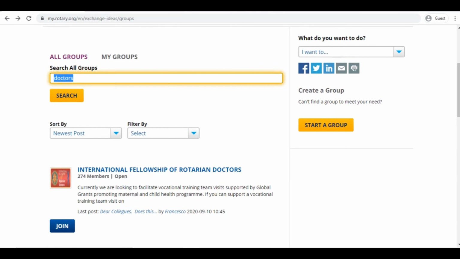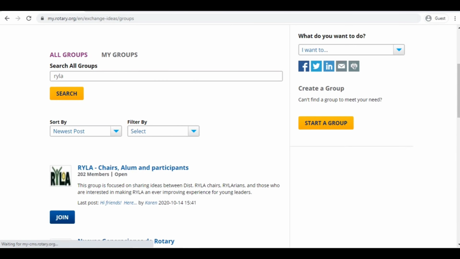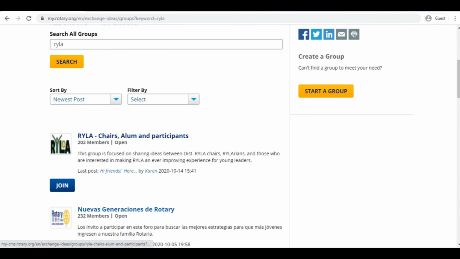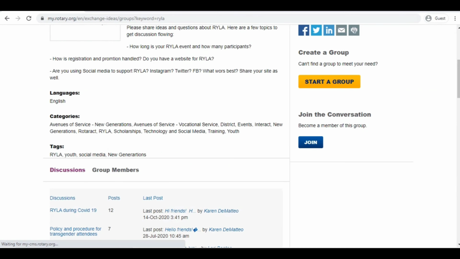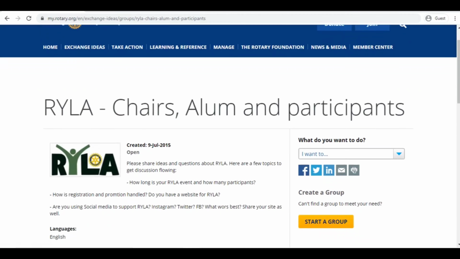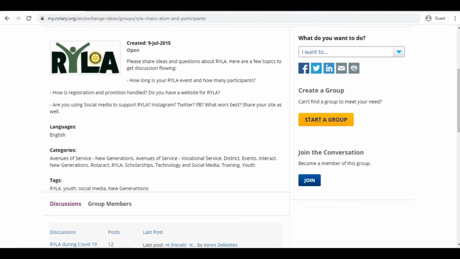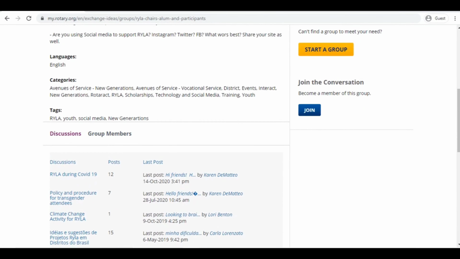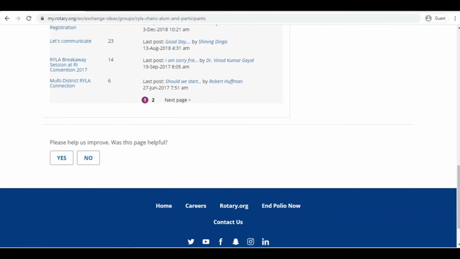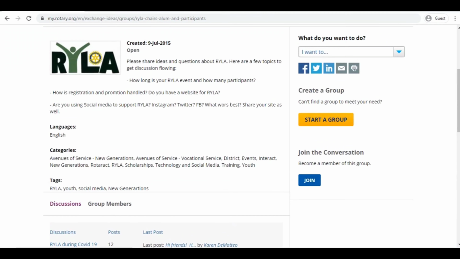Let's try using another search keyword. Let's search for groups that are related to RILA. Once we click on the search option, we see the different groups that are related to RILA. We're going to the first group that we see, clicking on the group name. You see a description of the group here, the language option, categories, tags, and also the different topics of discussion that are already there. And on the right, we see the Join the Conversation option.